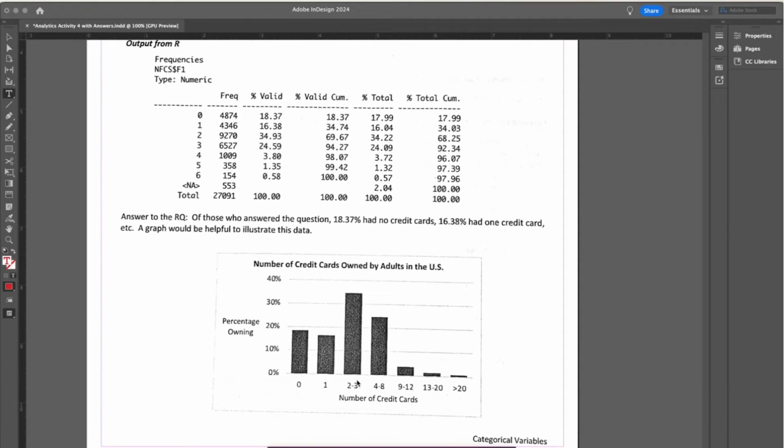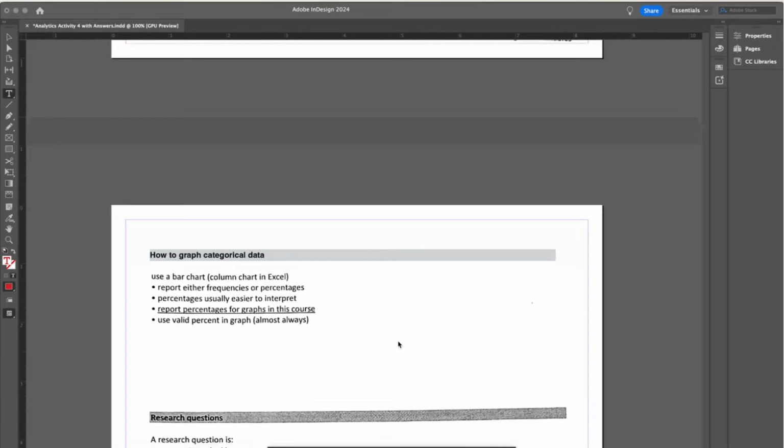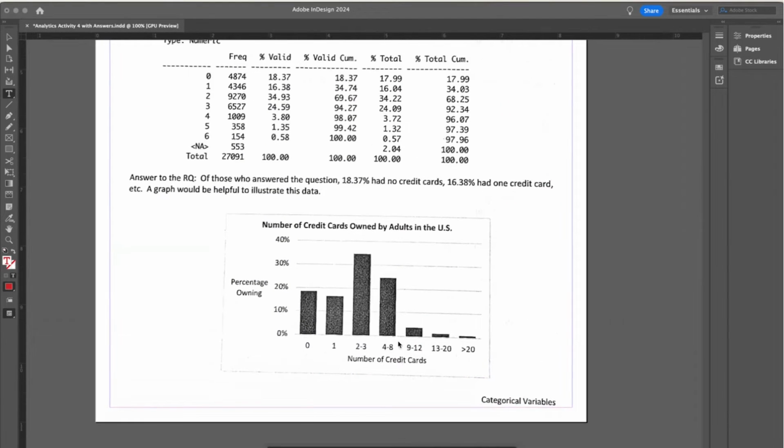So that's what we're going to go by. So if you look, the 0 or no credit cards is about 18%. So that's right there, just below the 20% line. And then 1 is a little less than that, 16.38%, and so on. And everything should be labeled, should be clear, and it should be uncluttered like this. So that's what we're going to do next.